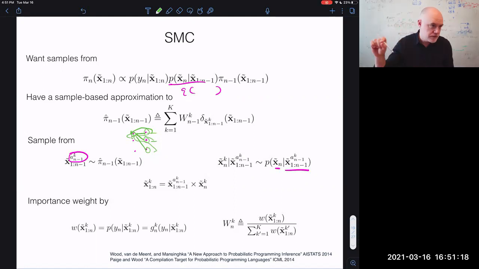And you need not do a resampling step at every checkpoint or observe. In fact, you should only do so when your effective sample size falls below a certain threshold.